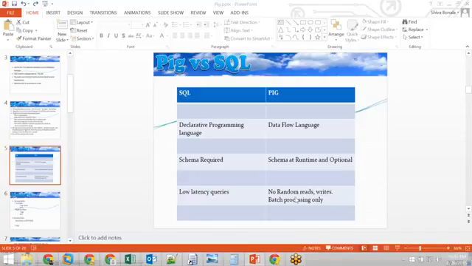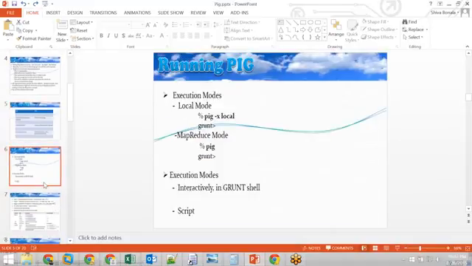Hadoop is good for batch processing and the ETL process. For random reads and writes, SQL is a very good option. You can submit these jobs using local mode, MapReduce mode, or the Grunt shell. I'll explain more when we do the practicals.